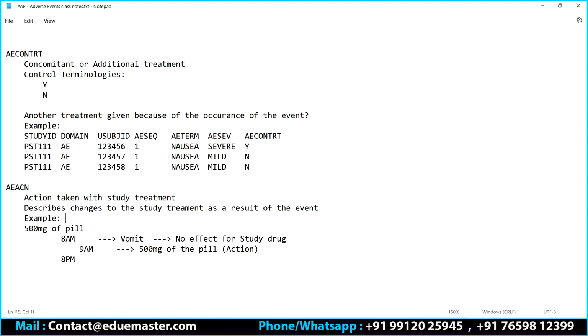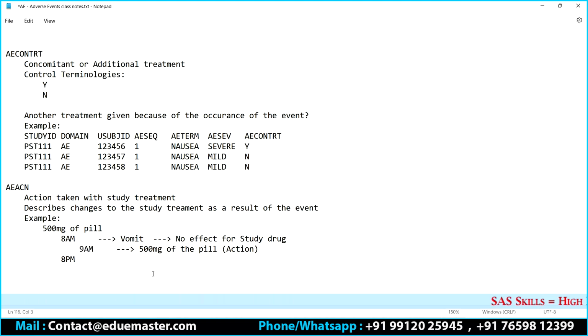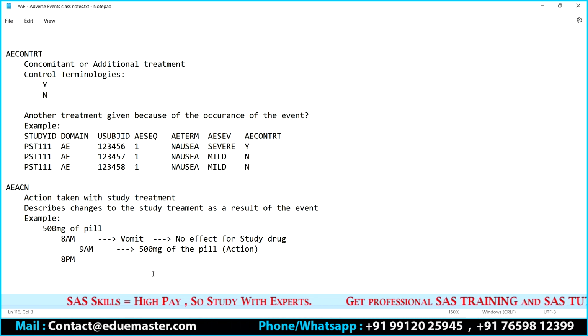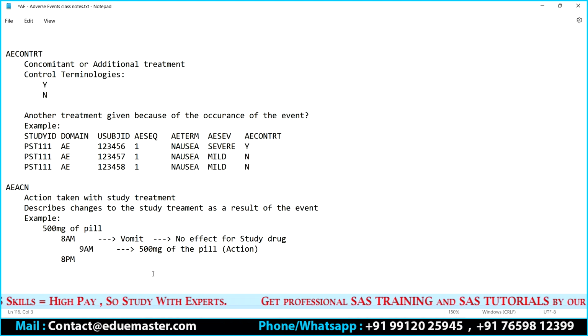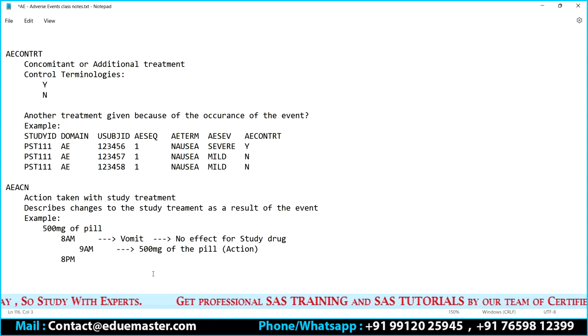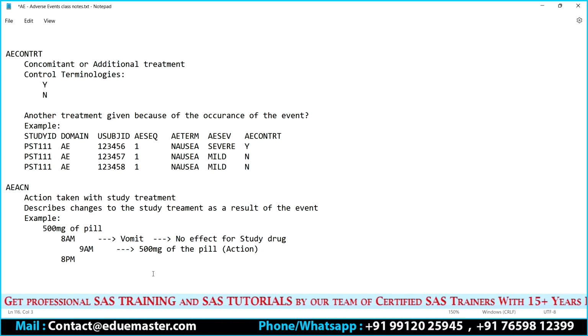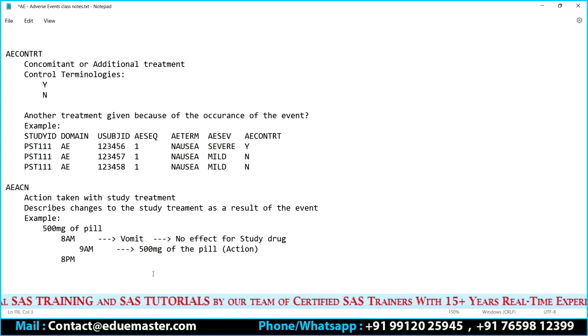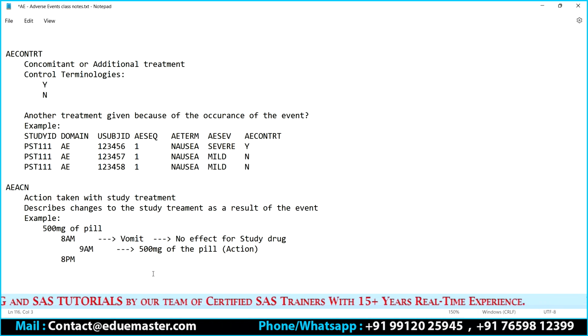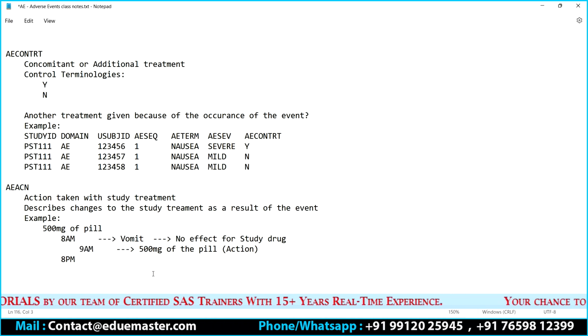Can I get a confirmation that you guys are able to understand this particular one? So what is the action, right? To treat this, I'm supposed to give 500 mg of the pill to this subject at 8 a.m. and 8 p.m., with 12 hours of duration. Right after 8 a.m., the moment the pill is taken, he vomited. Because of that, the pill doesn't have any effect. So for the next 12 hours, we don't know how the subject's body is going to respond because we don't have the pill inside the body.